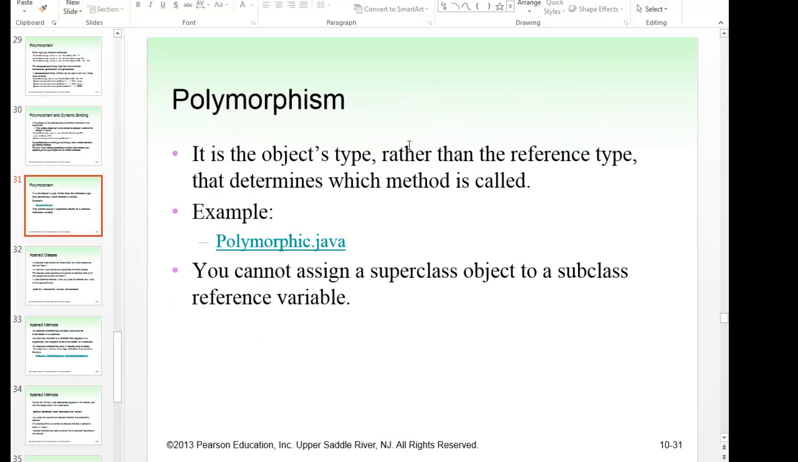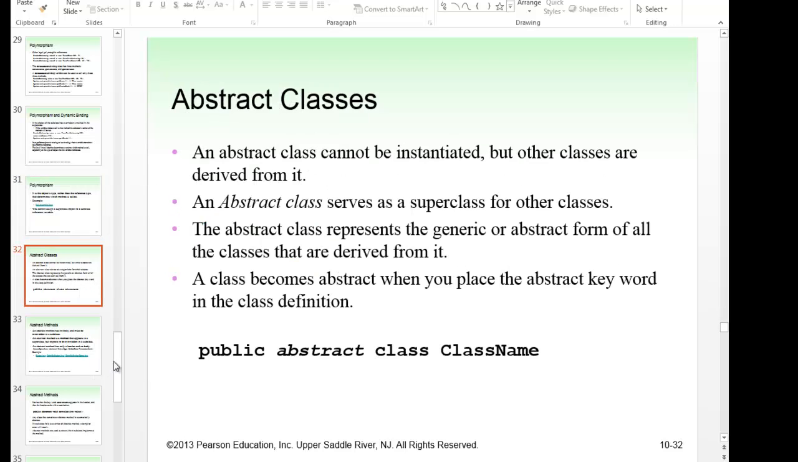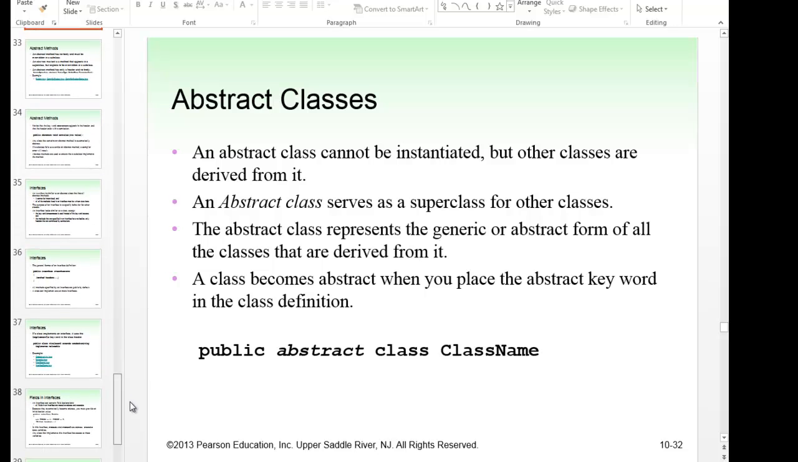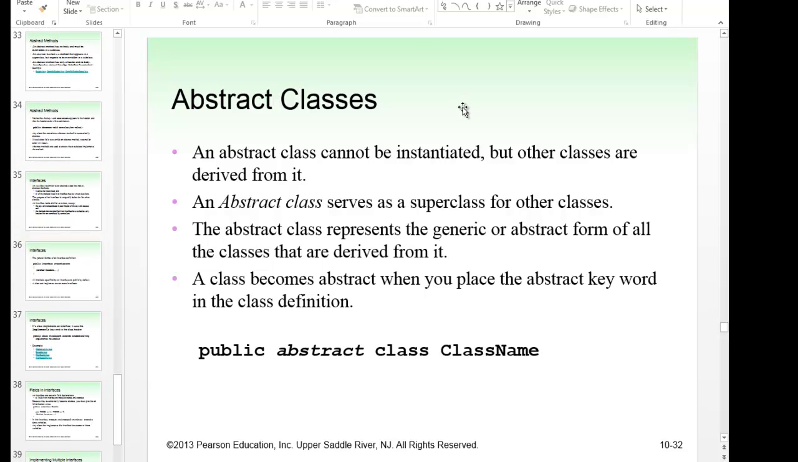So it's the object's type rather than the reference type that determines which method is called. So the actual object in memory, not the reference variable, so the variable name. It is the object's type, the one that's been created in memory with new.